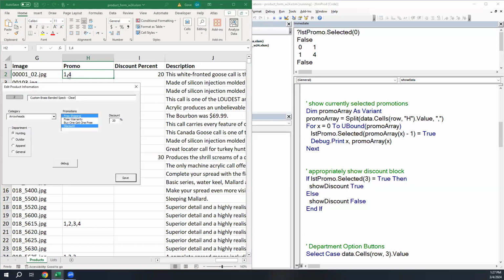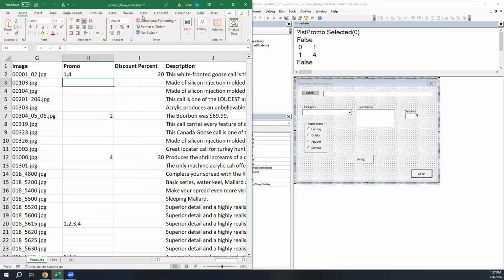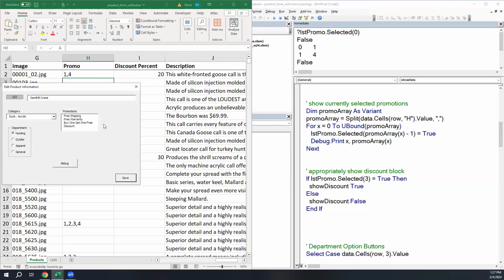Okay, so now when I've got a 4 there, it's selected. When I've got one that doesn't have the discount, it comes up not selected. So it's initializing correctly, but now I have another problem, and that is when we select discount here, I need that to pop up.